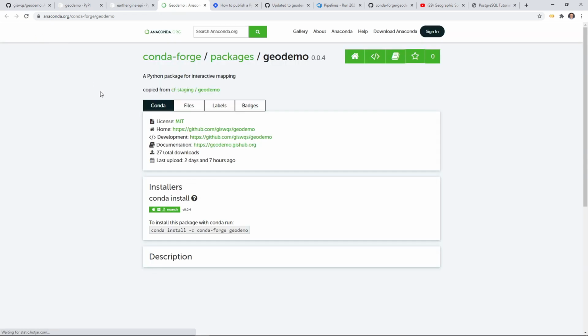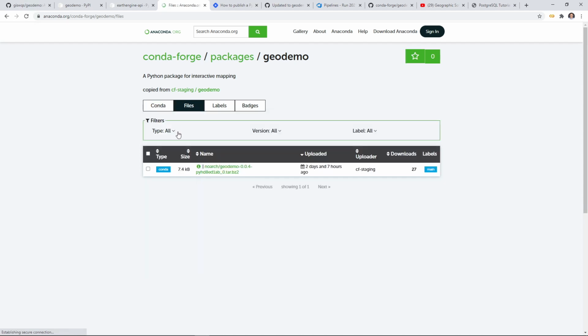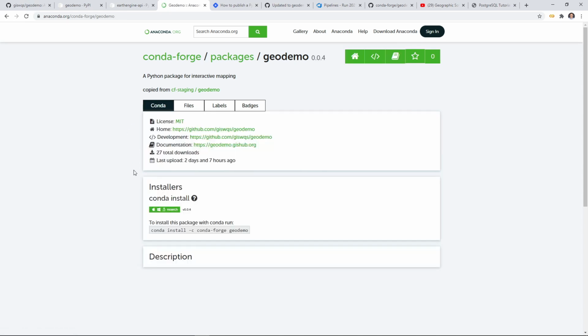You can go to the conda-forge web page and refresh. This might sometimes take a couple hours. It's not instant. Once it's updated, you should be able to see this one here changed to 0.05. Once you update it, anyone can just use this command, conda install, or conda update -c and then the conda-forge channel and then the name of your package.